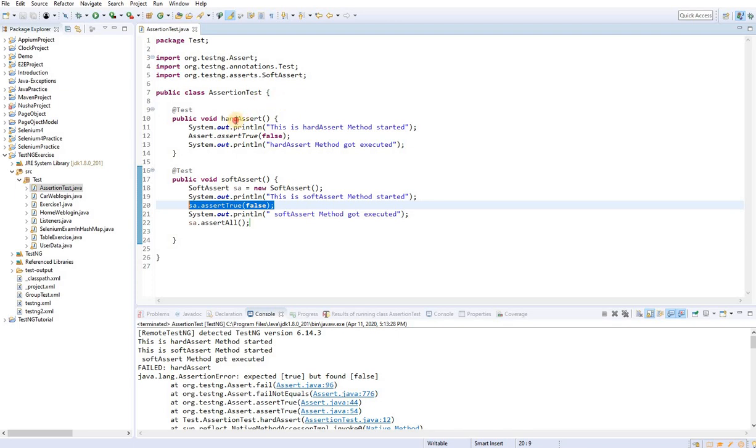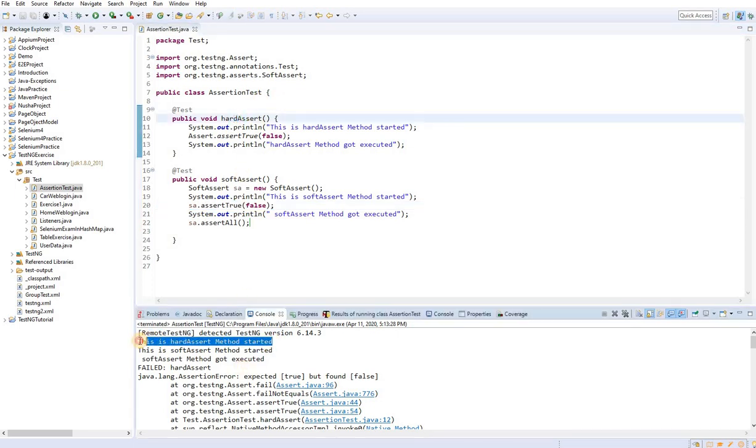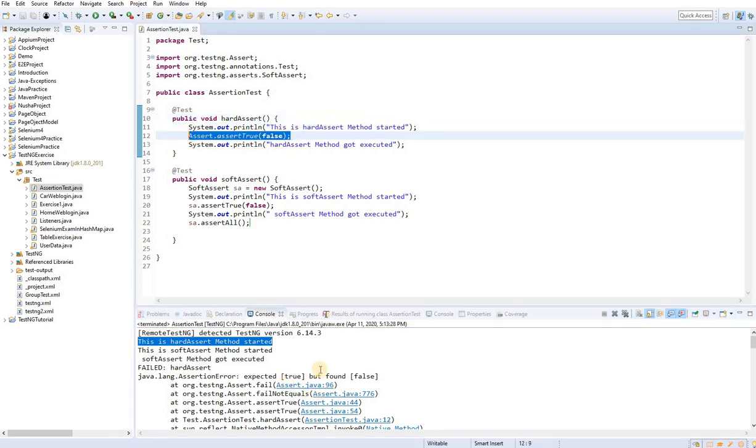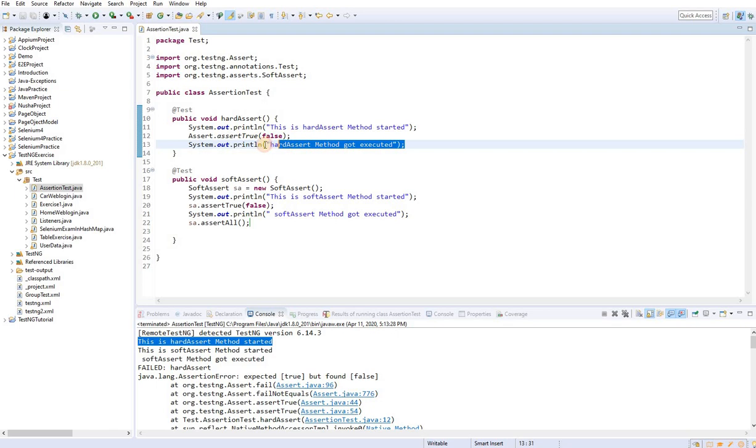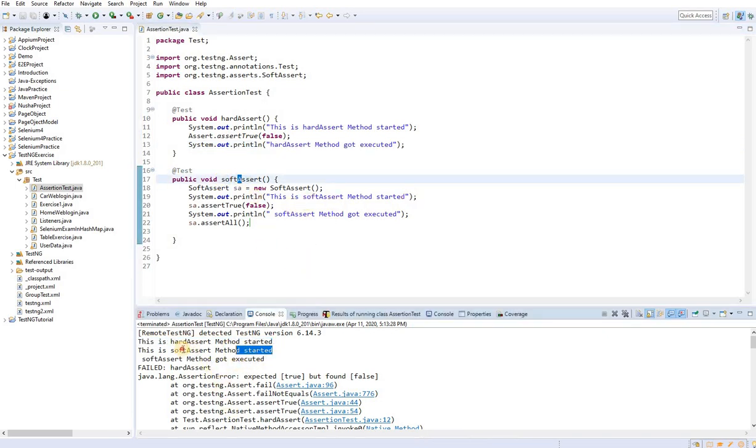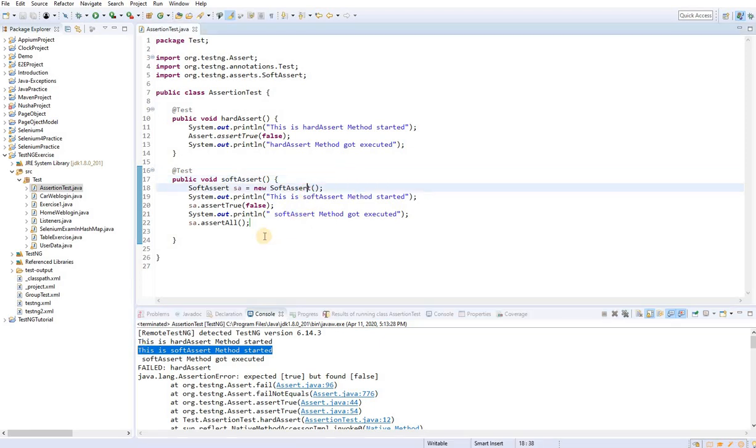So first, our hard assert. You can see in the hard assert, the first printing statement shows, then it failed, so that's why it didn't print the rest of the statements, and the compiler moved to the soft assert method. And here is the first printing statement from the soft assert, and then it failed. I will show you where it shows the exception for soft assert, but you can also see the printing statement from the soft assert showing here, right?